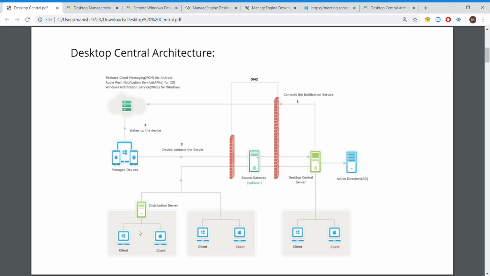But with the presence of a distribution server, it just downloads that 1 GB file package and deploys it to the 1,000 endpoints in that particular office. So where without a distribution server, 1,000 GB is spent on the internet bandwidth, in the presence of a distribution server, all you need is 1 GB.